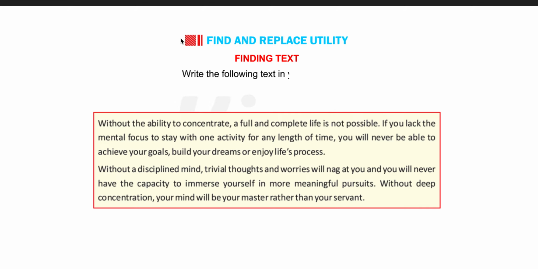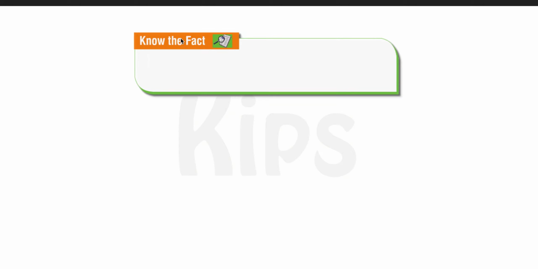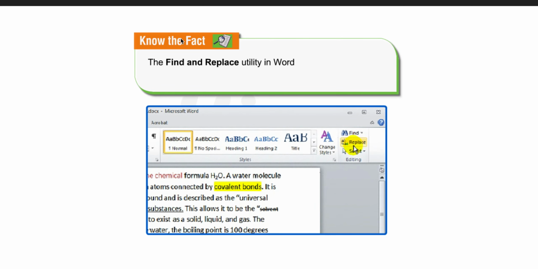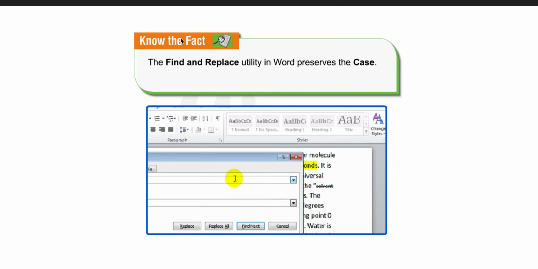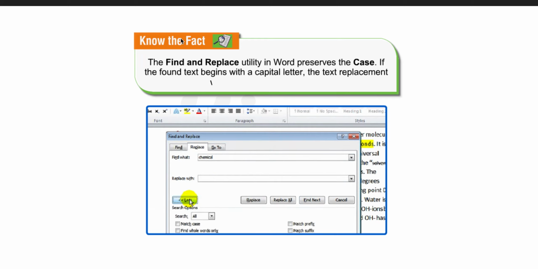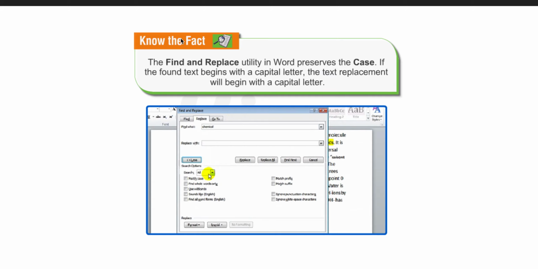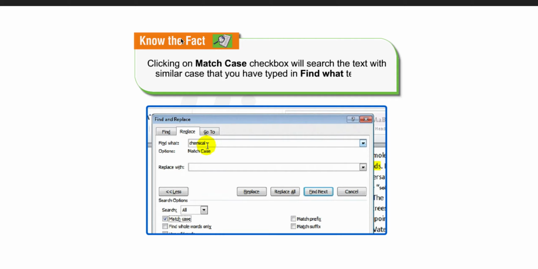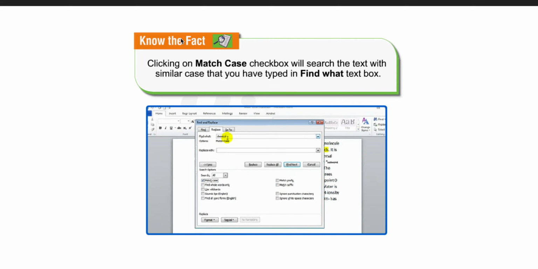Now, how to find the text? As I already told you, the find and replace utility in Word preserves the case: if the found text begins with a capital letter, the text replacement will begin with a capital letter. Clicking on the Match case checkbox will search for text with the similar case that you have typed in the Find what text box.